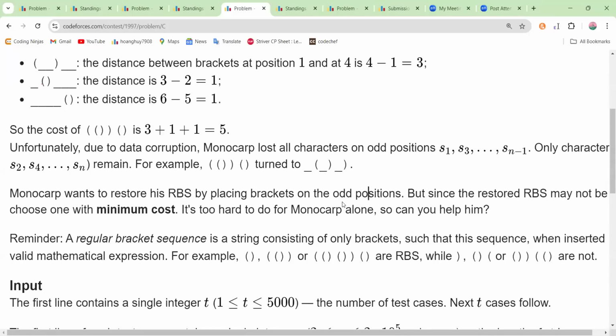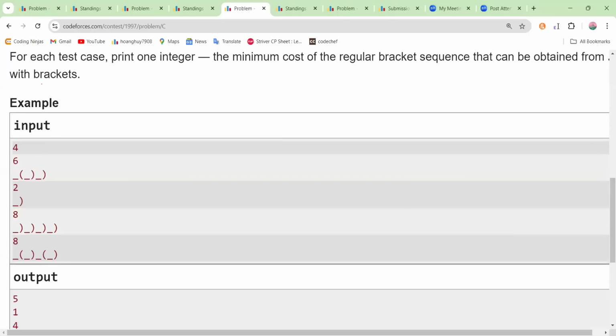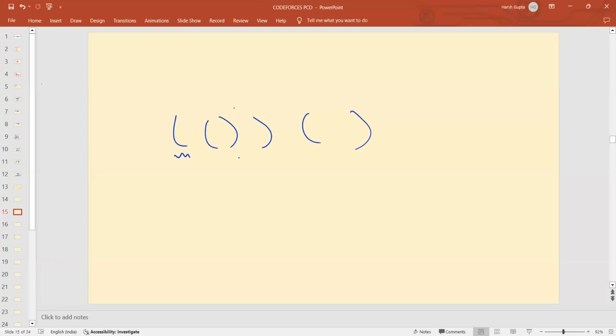Yeah, all the characters in the odd positions are lost. So this position character is lost, this is lost, this is lost. So he is left with something like this. This is a blank, this is a blank, and this is something like this. Now, what he wants is for you to fill up these characters such that the cost of this string is as minimum as possible.